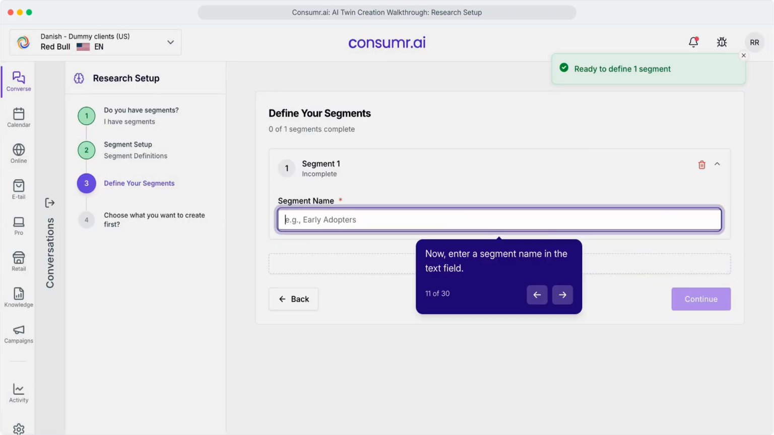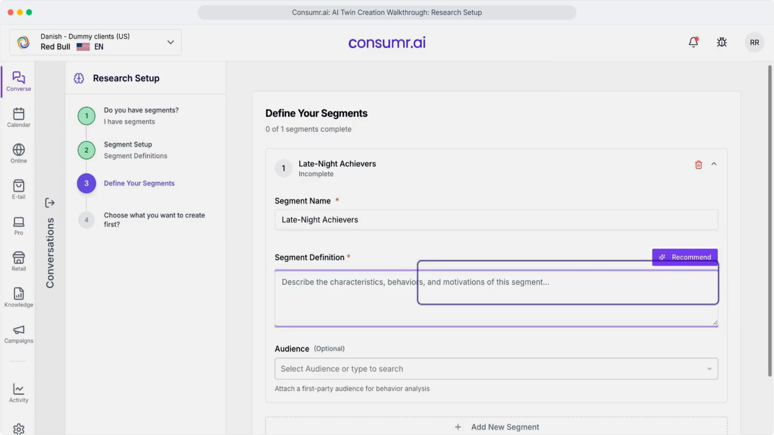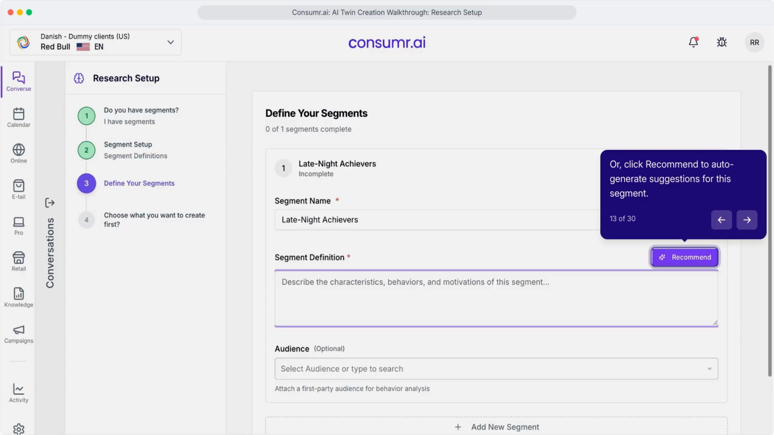Give your segment a clear name, something your team can easily reference across studies as your research library scales. Now capture the deeper layers: buying triggers, lifestyle markers, brand affinities, and the emotional drivers that shape how this audience actually behaves. Need help filling it out? Let consumr.ai recommend smart suggestions for behaviors and motivations generated from your initial inputs.